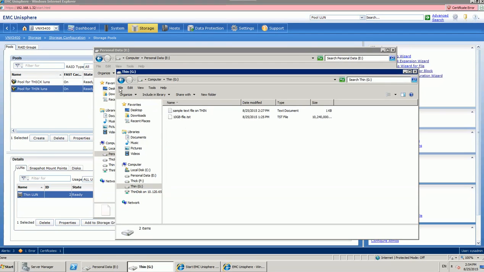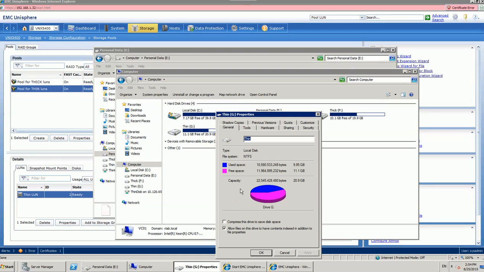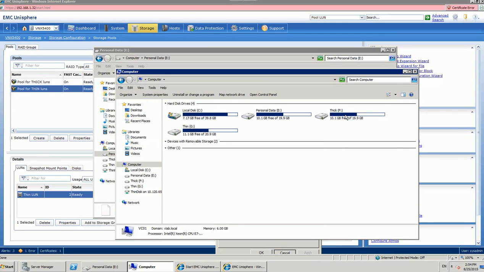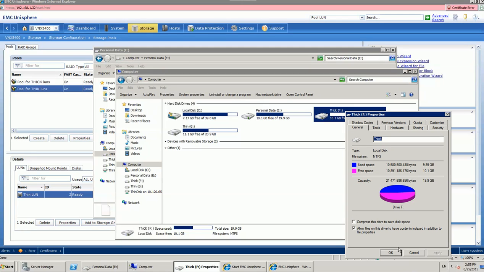Okay, the copying is completed. Let's just check it. As you can see, in both of them the same amount of storage is used. Here is almost 10 GB, and in the other partition, same situation.